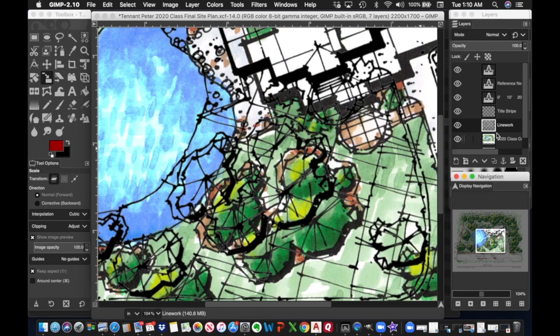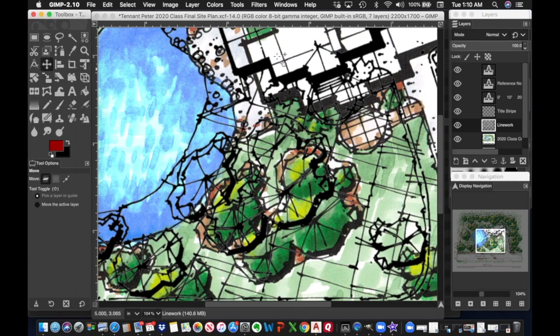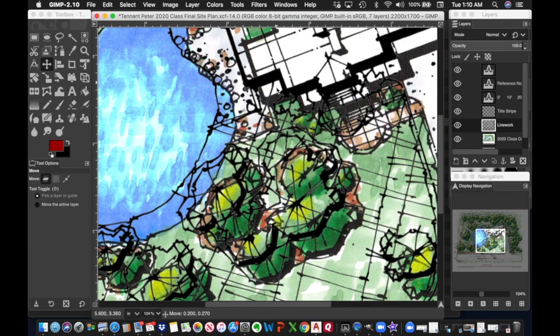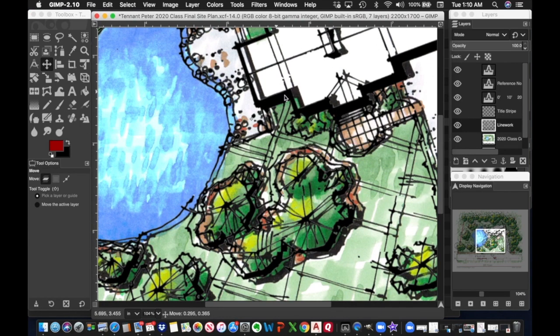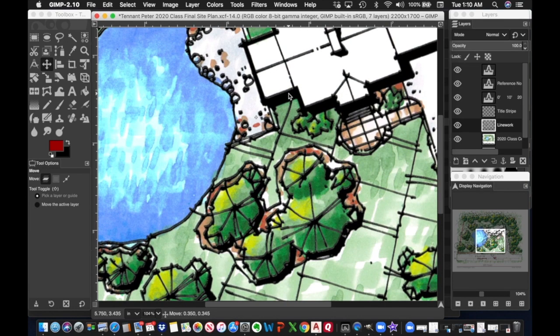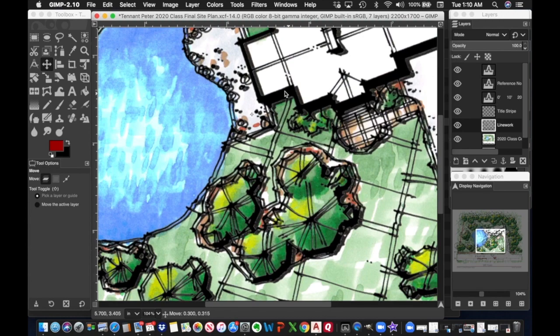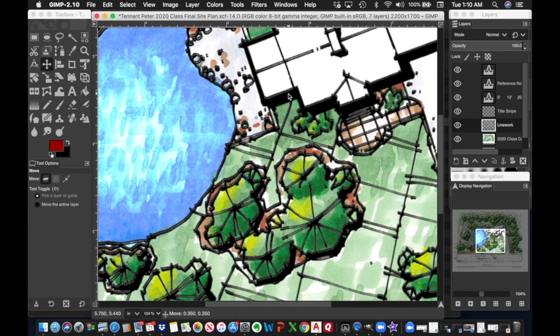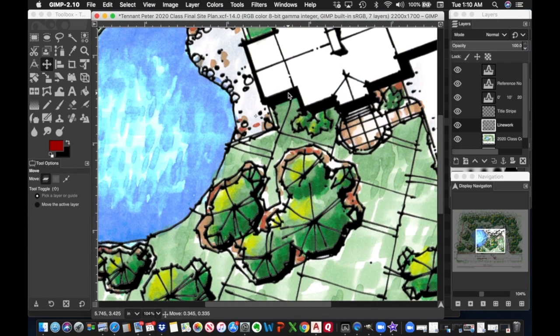Okay, let's make sure we're in the line work layer. Click on our move. Make sure the finger goes away. And we're just going to take that and drag it right over the lines of our other drawing. Now, when I'm dragging it, I can get close and I can almost line it up, but it's a little tough to. I'm pretty close there.